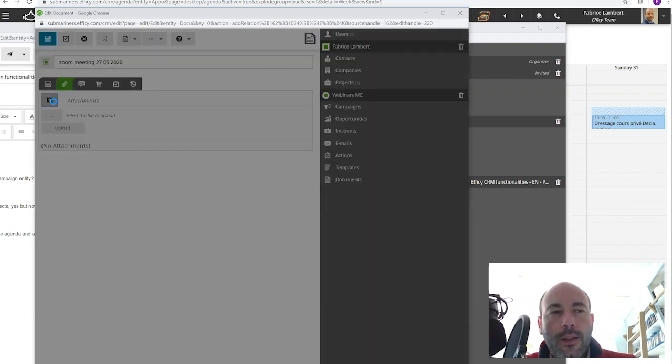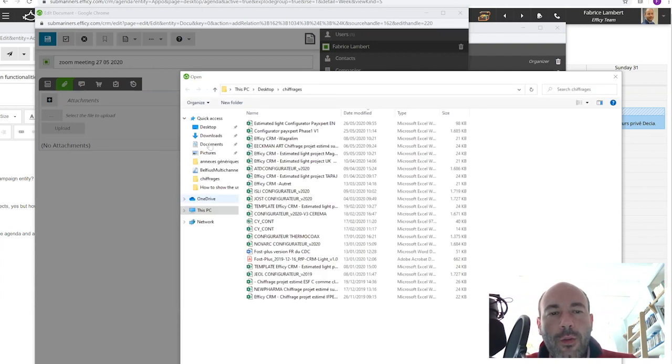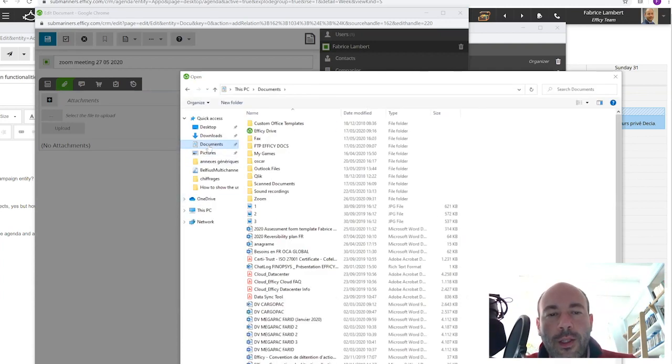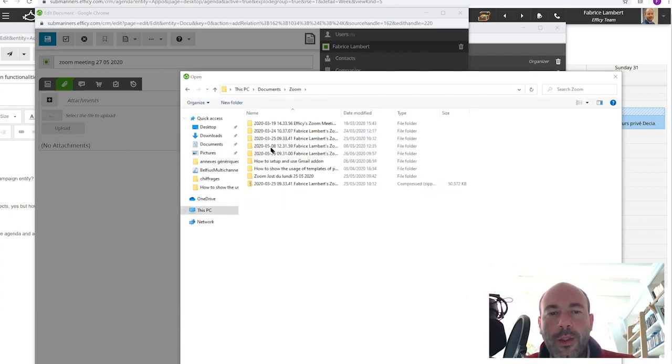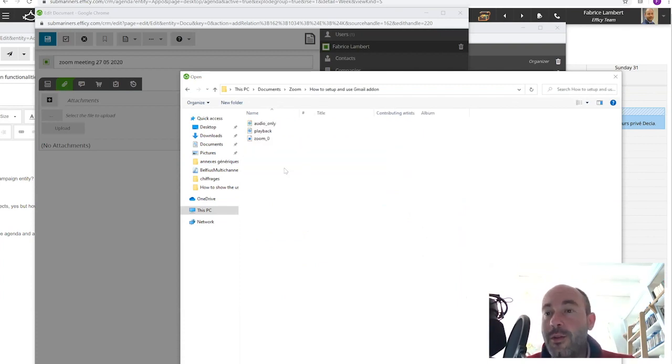And then I'm simply clicking on attachment, jumping into my documents, going into a specific folder which is called Zoom. Within the Zoom folder, you have the different Zoom meetings that are actually stored on your local drive. I will take this one because I know that this is a small one, and for the demo, it's not necessary to wait for 20 seconds in order to upload the document within the database.